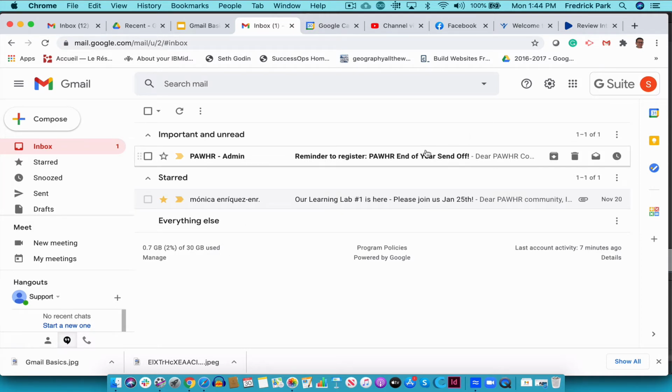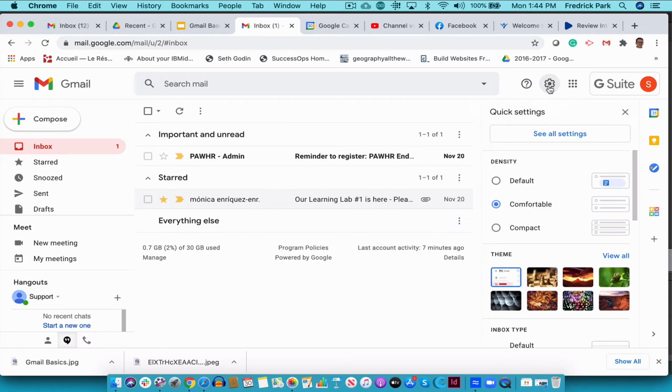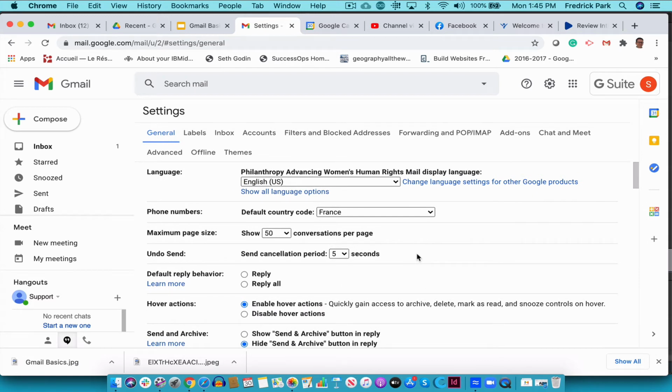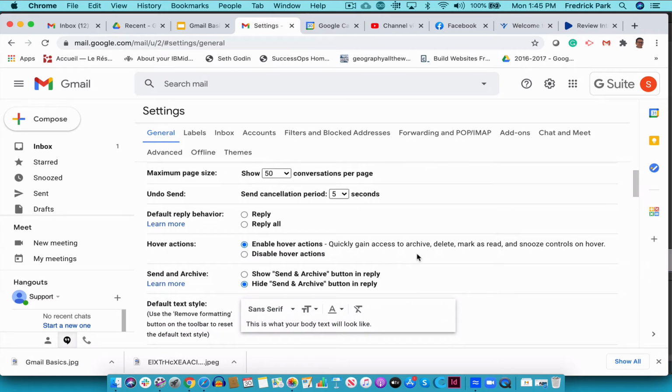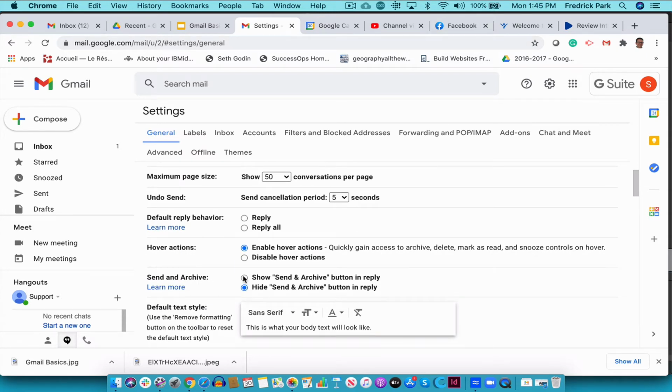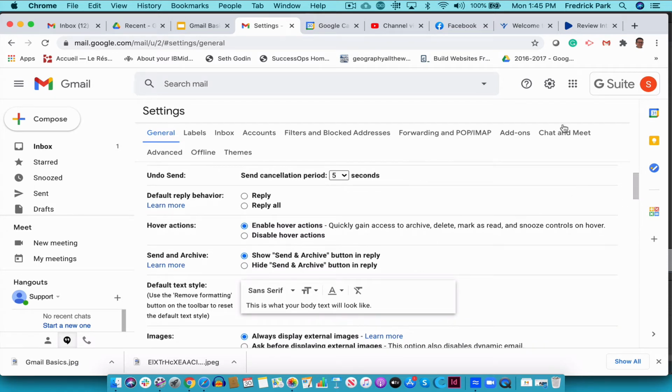Now, talking about archiving, most of the time you want to get a message, send a response, and archive what you did. You're done. You finished. You moved on. Not always, but a lot of times that happens. So it's a cool setting. Up we go to this gear thing and see all settings. And we look down. Well, there are lots and lots of things you can do under here, but one of them says show send and archive button in reply. I'll show you what that does.